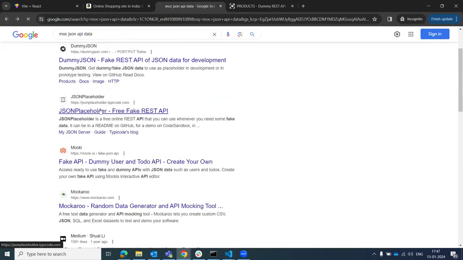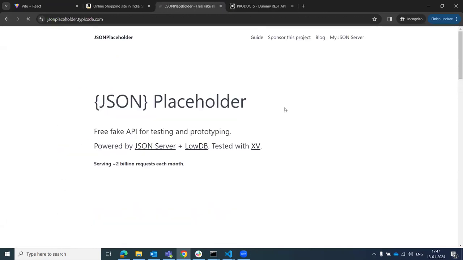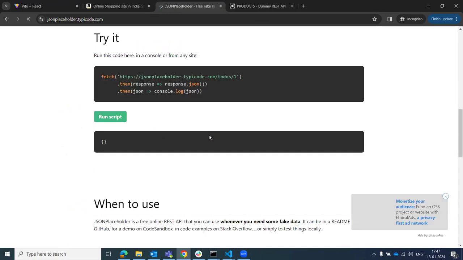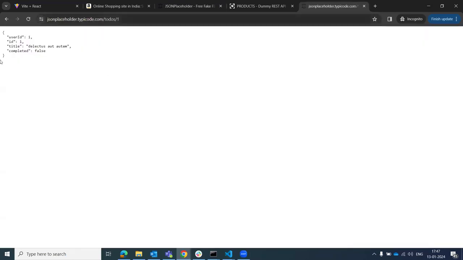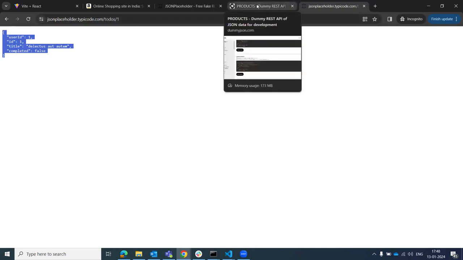Now, if you see, JSON placeholder is one of the dummy servers where we can get the data. Now, if we go and see, this is one kind of data. So we need to copy this code. That's it. And we need to refer to this using Axios. Just copy this code and put it into your data.js file, JSON file.